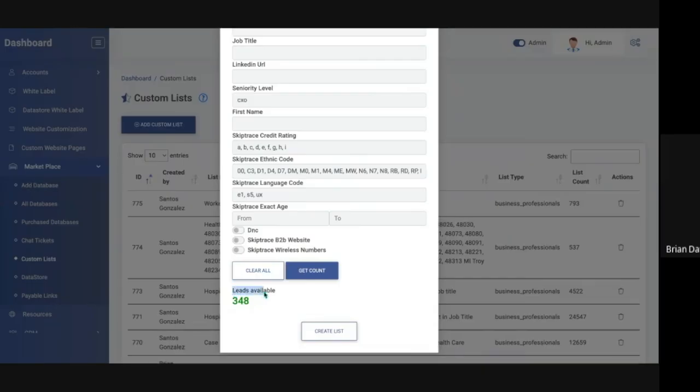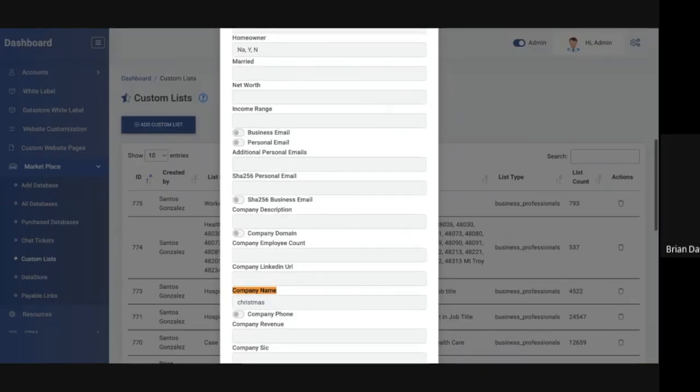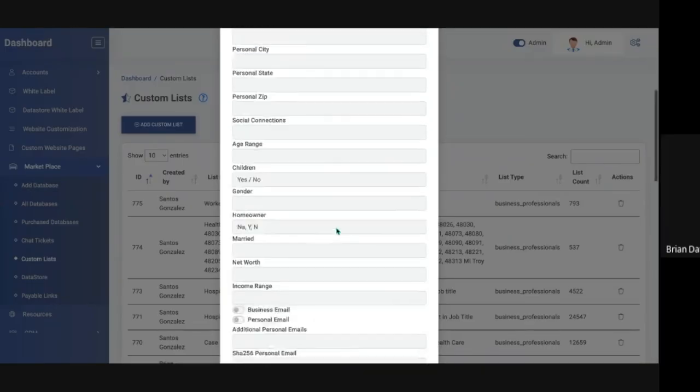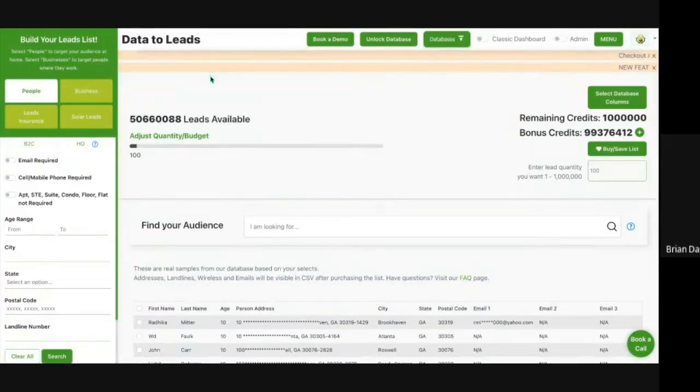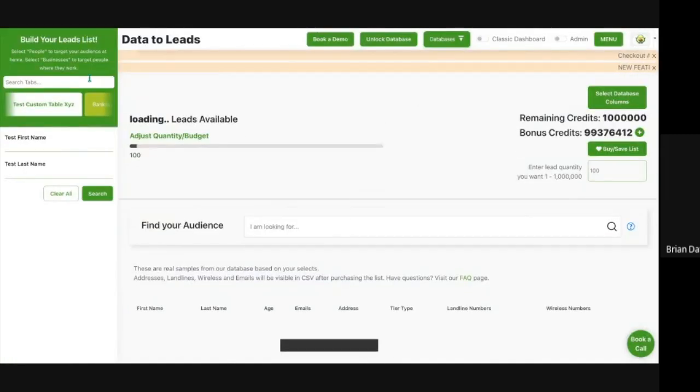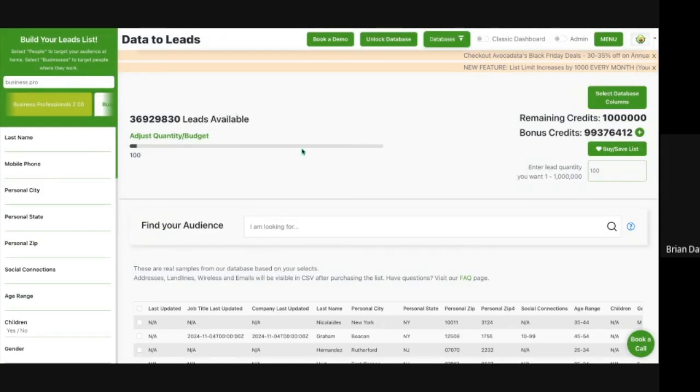Because there's going to be multiple ways to search this. So first one, I did Christmas as the company name. Create list. Oh, let me rename it as Christmas company name, CXO. What I would end up doing is going back into the actual database we made that list for. So I did it under business professionals. So I'm going to go look at my business professional database.